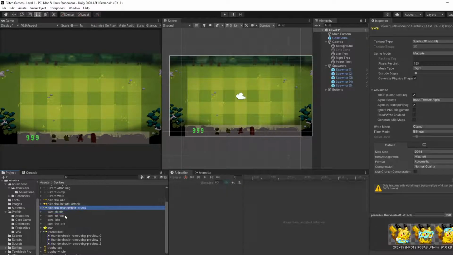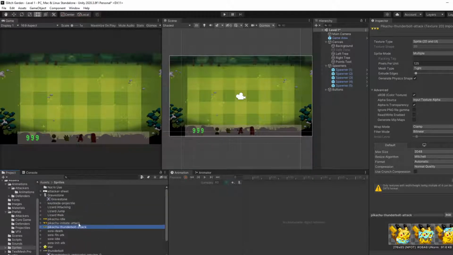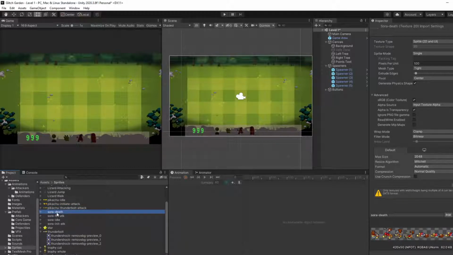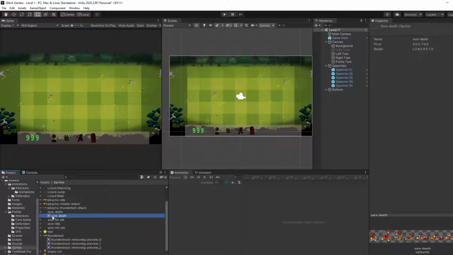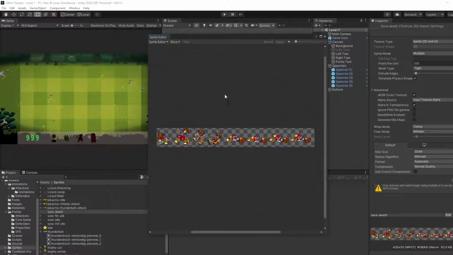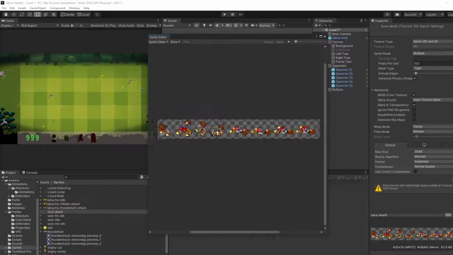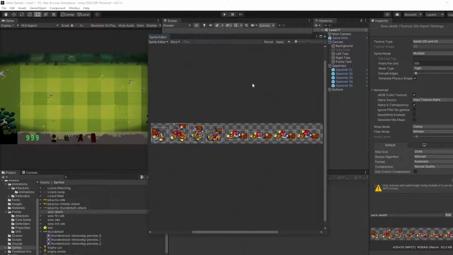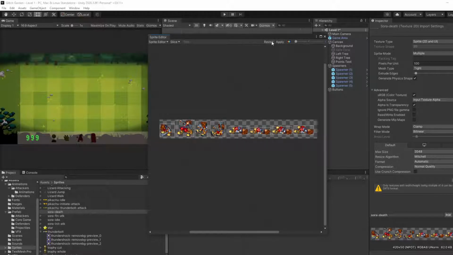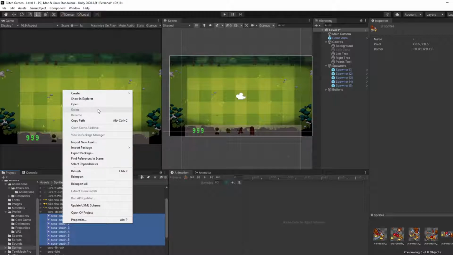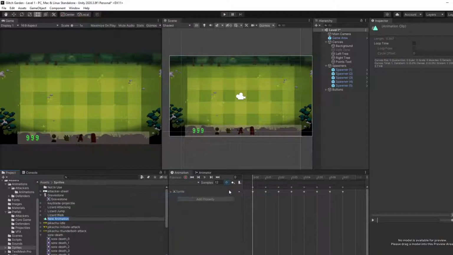Alright, so we finally got it, I think. Where is it? Here you go. So we're going to do multiple sprite editor, hit apply, of course. We're going to have to do automatic since not all of them are consistent. Nice. It did it all right, I guess. Hit apply. Create animation.